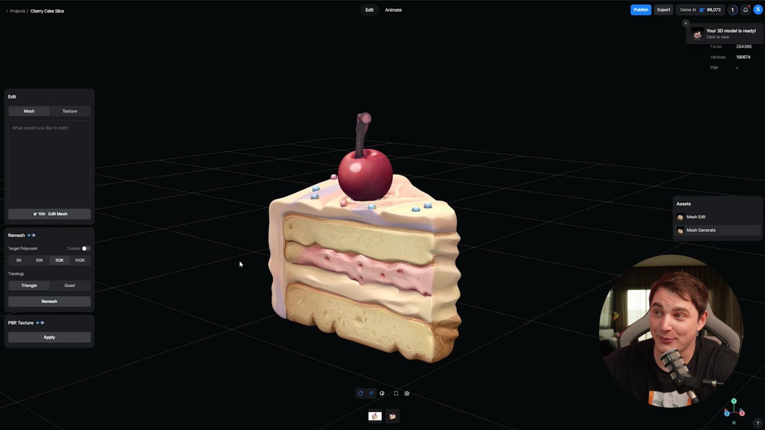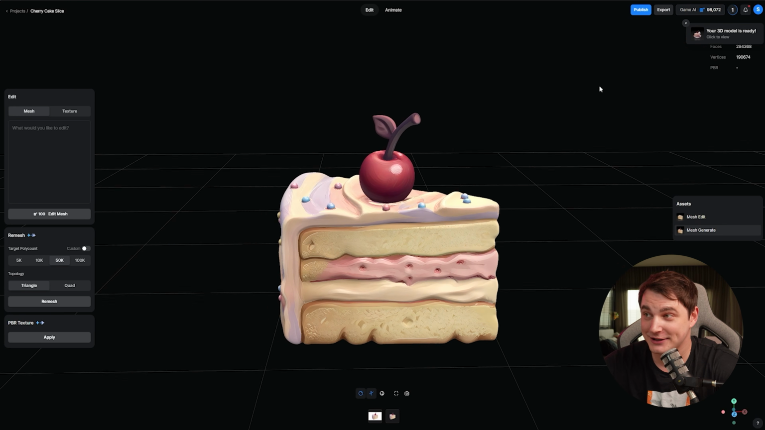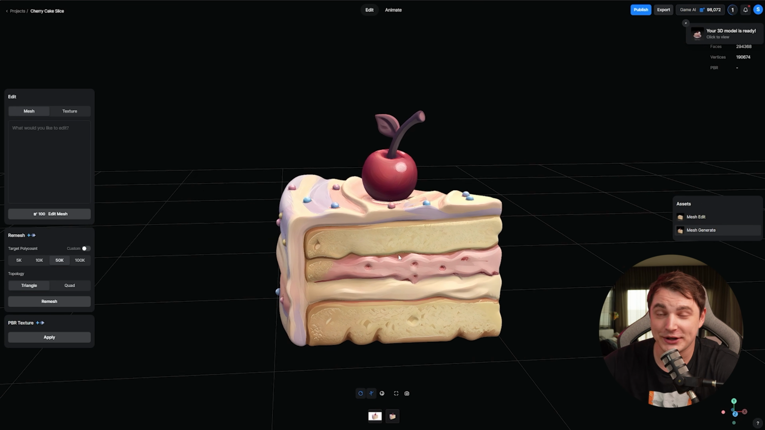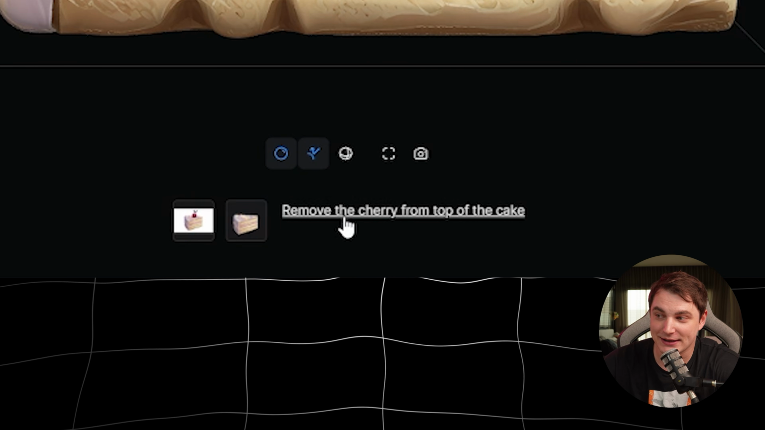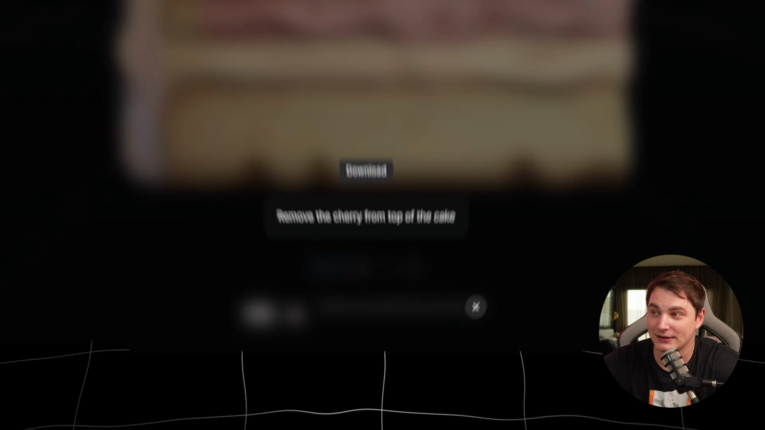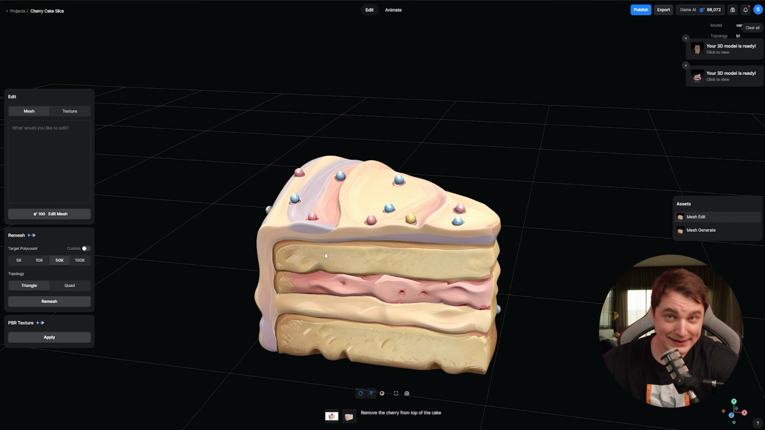One more great example is here with the cake. I just created the cake, and then I realized, what if I just need to remove the cherry? And yeah, that's possible. I just said, remove the cherry from the top of the cake, and yeah, here we go. As easy as it can be.